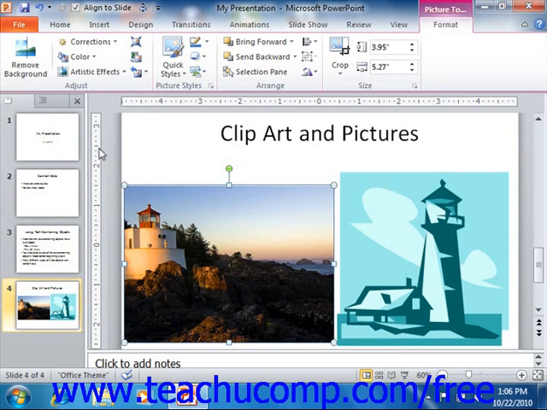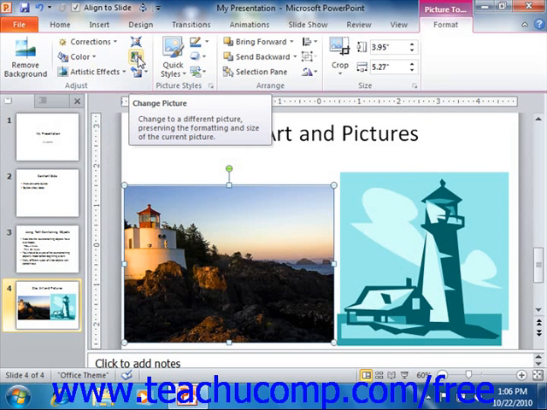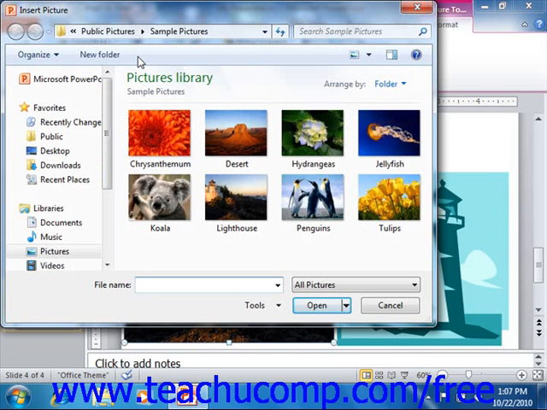Now if using PowerPoint 2010, you can click the Change Picture button to open the Insert Picture dialog box. You can then select a picture to substitute for the current picture without resetting any formatting or size adjustments that you've already made.